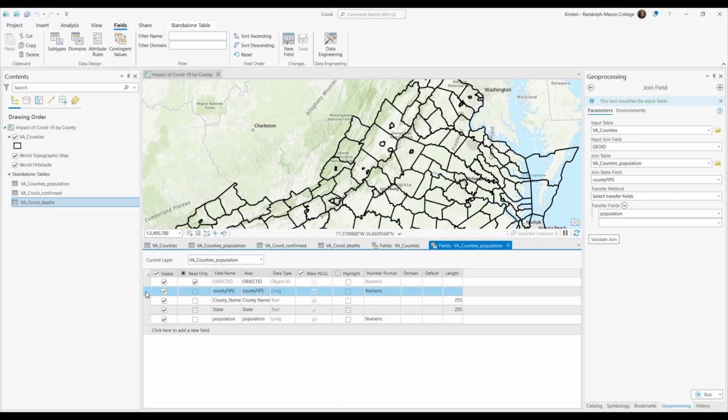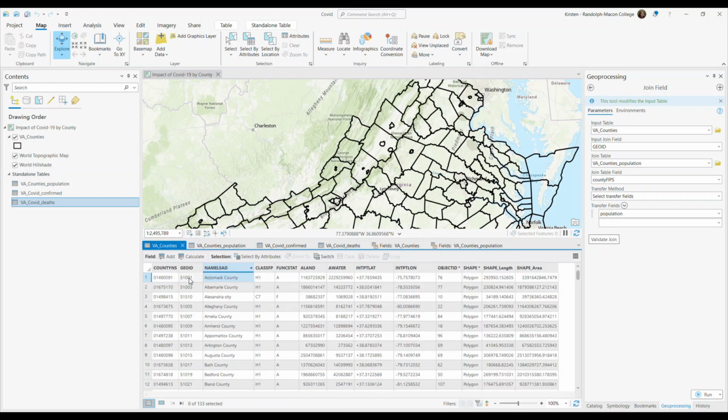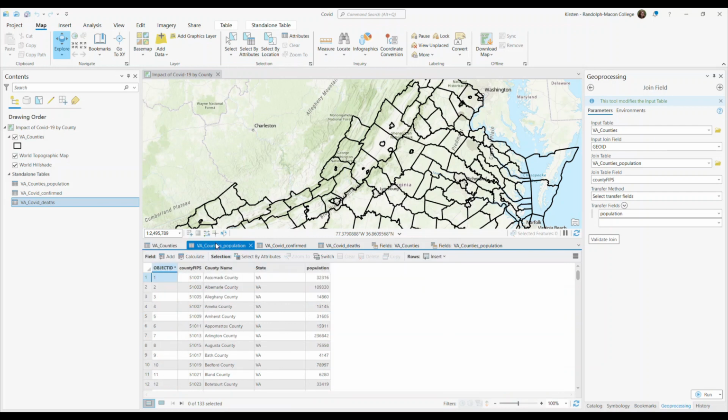The county FIPS field is a long integer type. That's why they don't match, even though they look like they've got the same values. One is text. It's text masquerading as a number. And you cannot match a text field to a numeric field to create a join. It doesn't work. So what do we do?